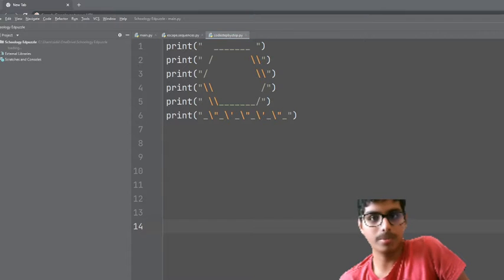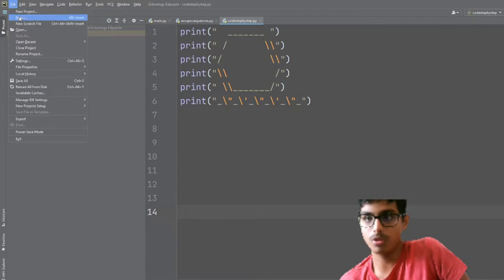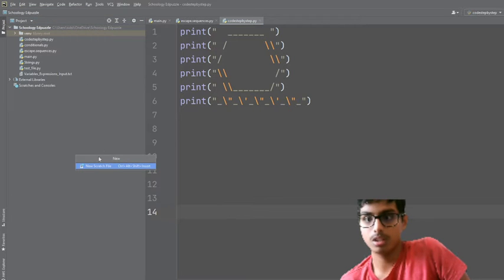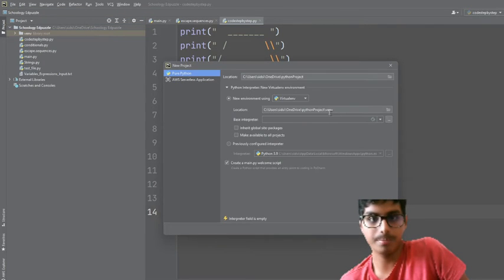So this is just something I've been working on in my own time, something I made. But let's see. If you want to make a new thing, just click File. You can do New, which will just make a new Scratch file, or you can do File, New Project. Let's go ahead and do that.